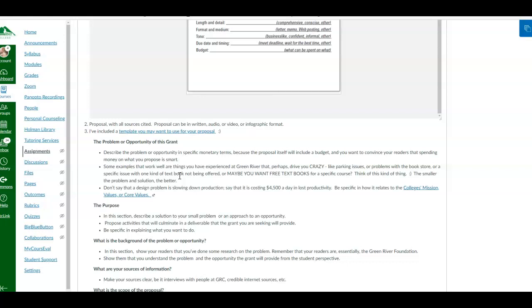So, you need to be specific. Don't say that, like, a design problem is slowing down production. Say that it is costing a certain amount per day, or it's costing students in your class this amount of money when, if you did this thing, it would save students money. And be really specific in how it relates to the college's mission, values, or core values.